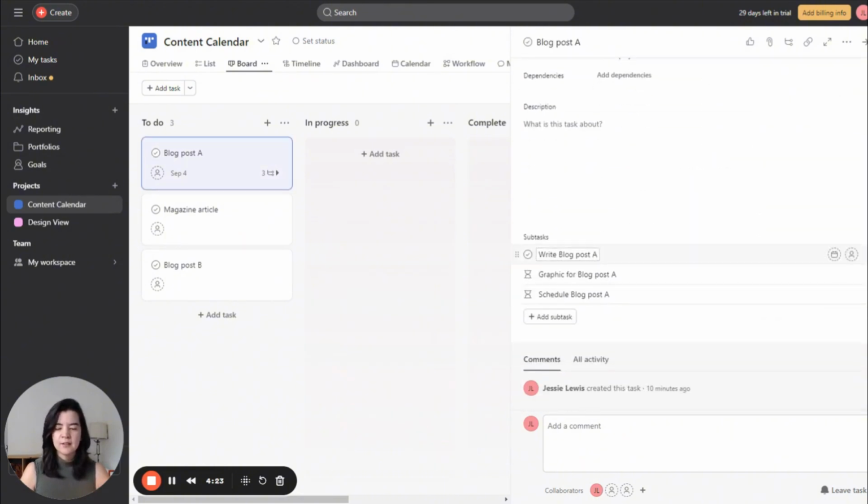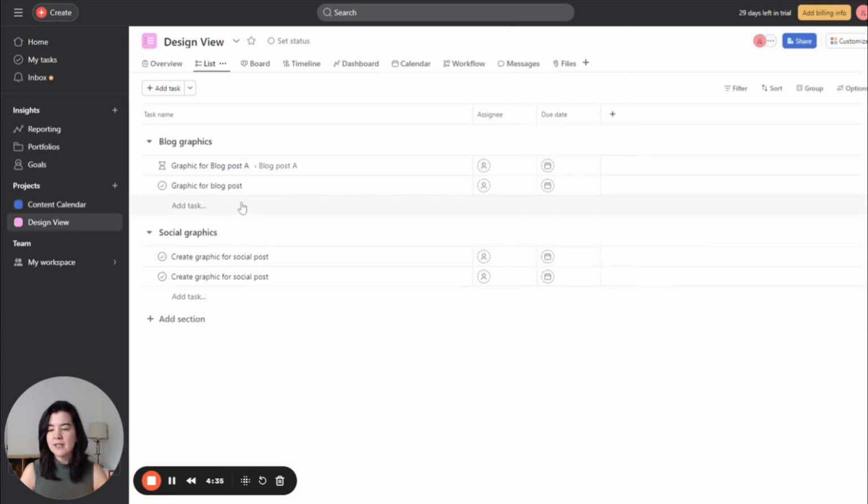So then we have a nice little dependency tree. Once write blog post A is completed, then this will become available. This will become unblocked and ready to write. So what that means is that from the design view, it becomes very easy to see, okay, here's what's available to me, and here is what is coming up that is not available yet.